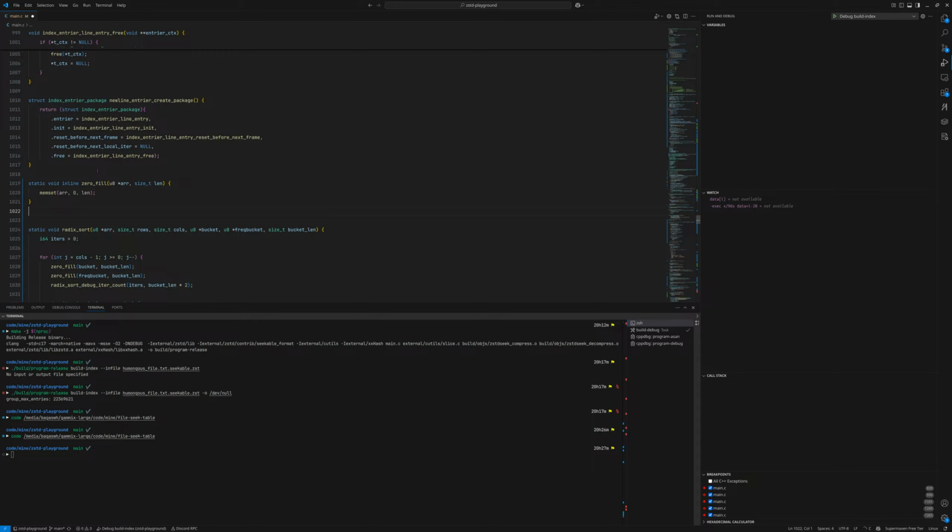So I need to look at how radix sort is implemented.